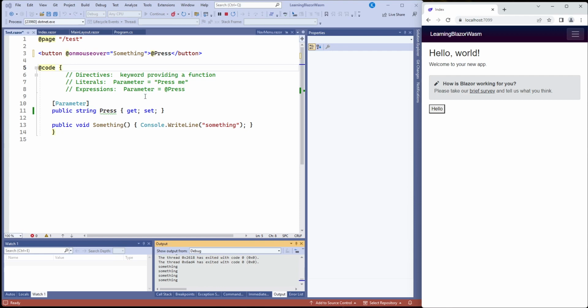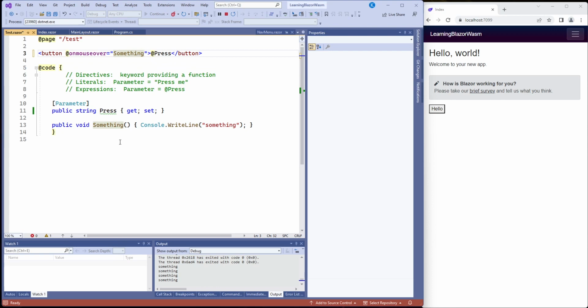Let me take a look and see what else we could talk about with directives. Oh, actually, notice one thing here. I don't know if I've gone through this before. Notice Something doesn't have parentheses. So you're not calling the function. You're just having a function reference. So in other words, what's the difference?